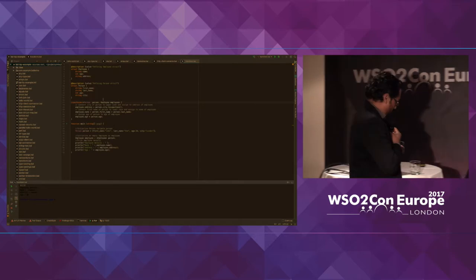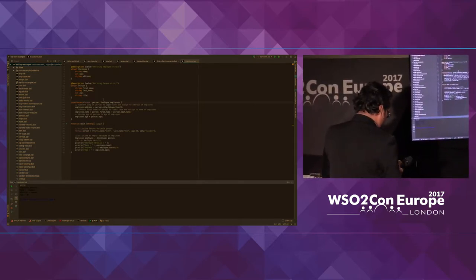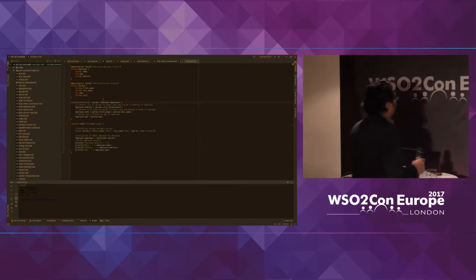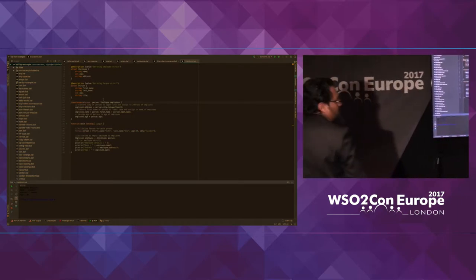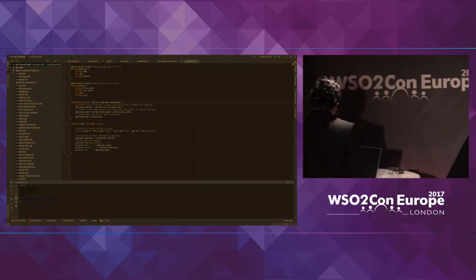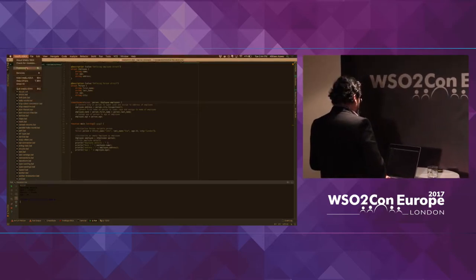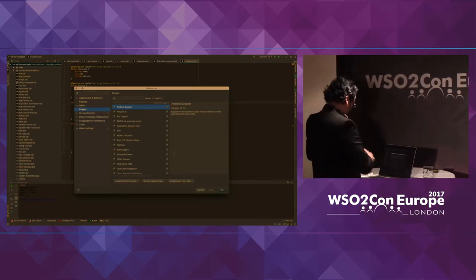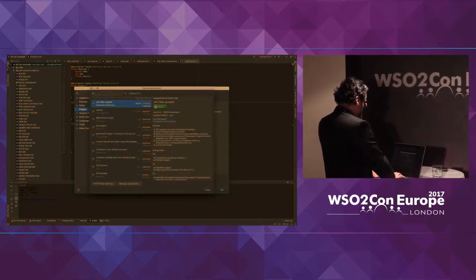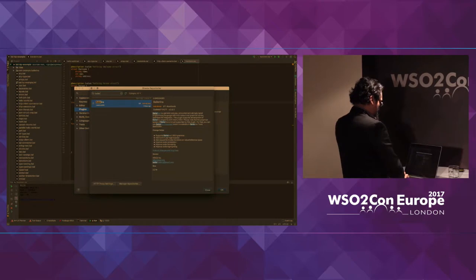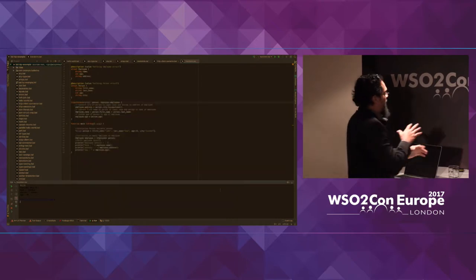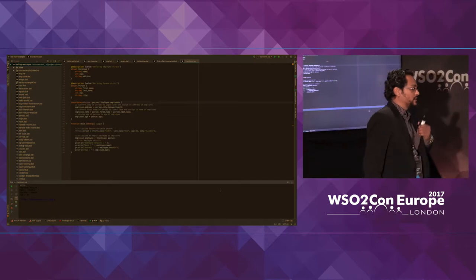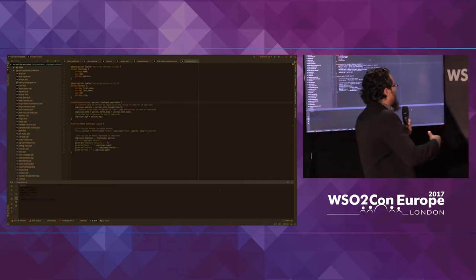So we have a plugin for IntelliJ IDEA. It has syntax highlighting, auto completion, and so on. You can go to preferences and search for the Ballerina IntelliJ IDEA plugin. This is up to date with the current grammar, but when the grammar undergoes changes, we frequently release the IDEA plugin as well. So you might have to update it.